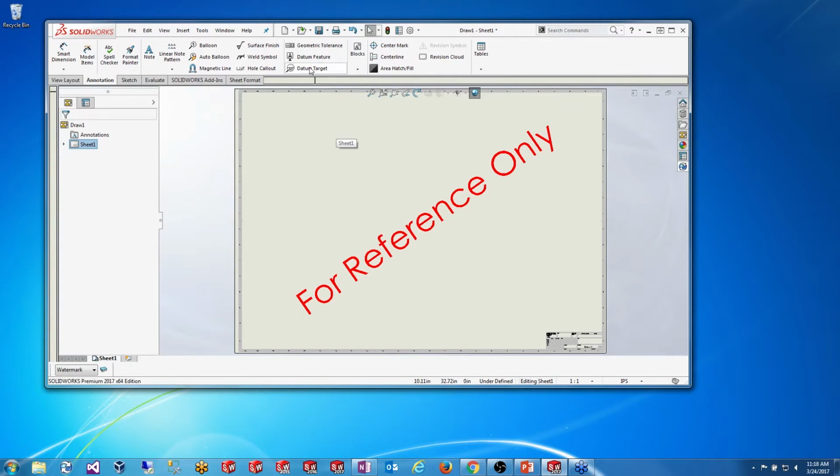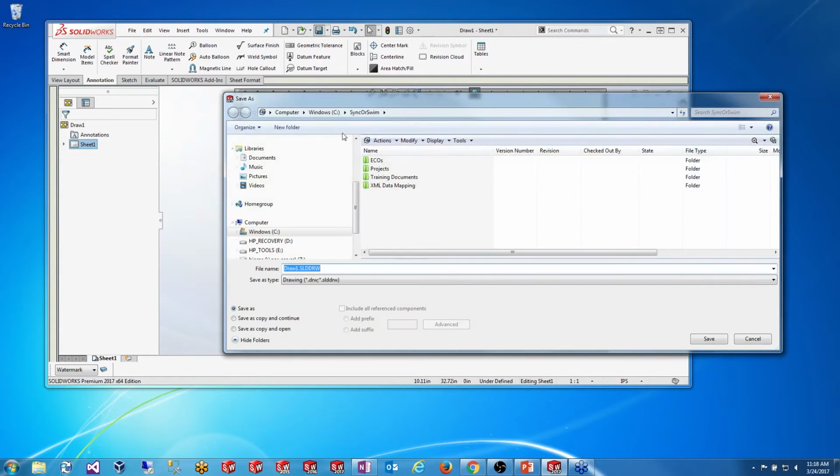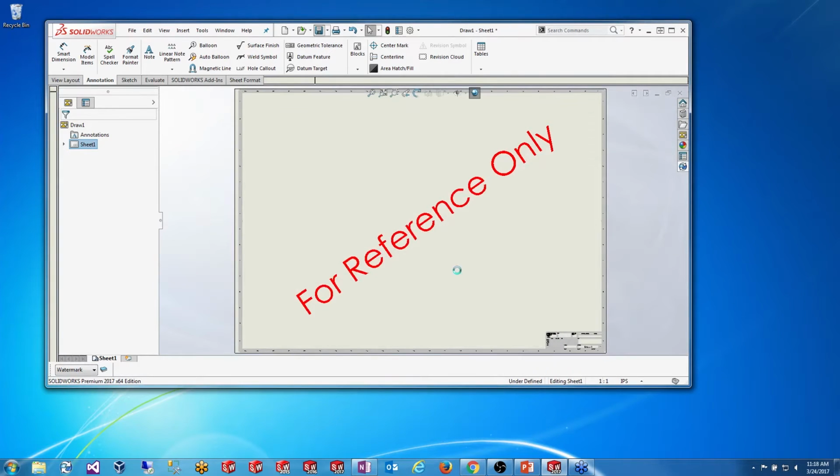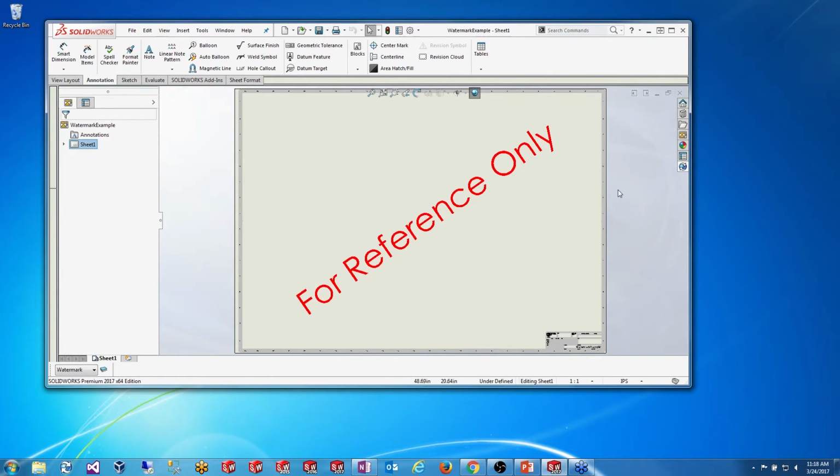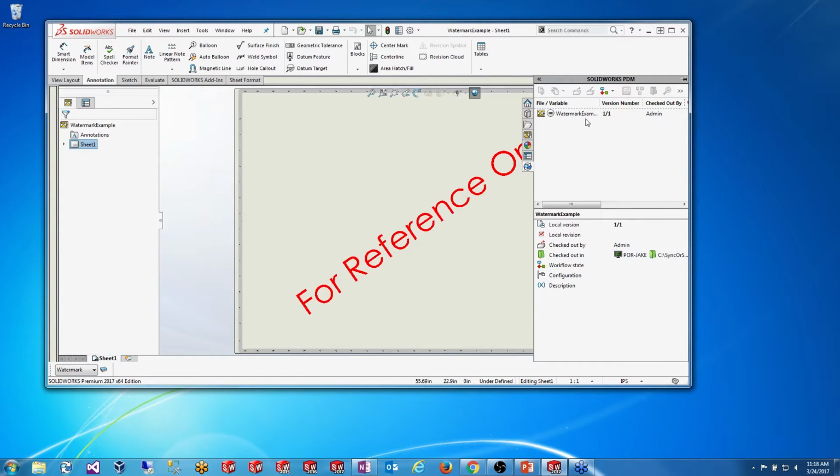So I'll go ahead and save my drawing out. I'm going to save that directly into my Sink or Swim vault here. I'm going to call this Watermark example. And you may save this out as a template for other files. I'm just going to save it just for our purposes, just as a normal file. All right, so that's saved into the vault, and then I'll check it in with my PDM add-in here by selecting that file and saying check in.